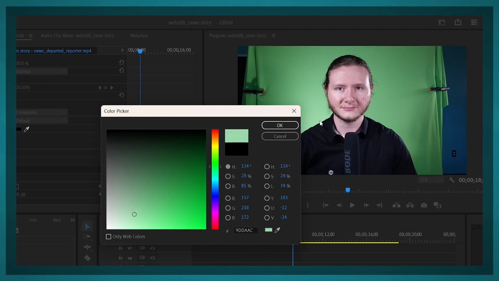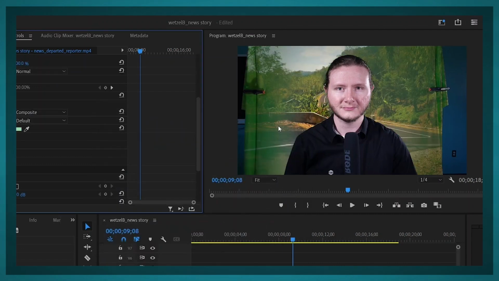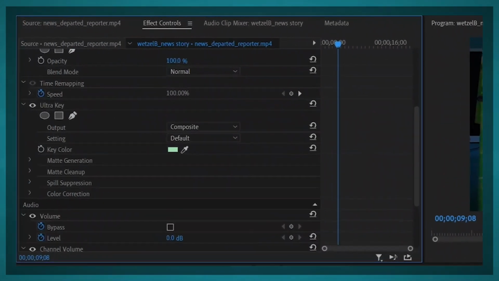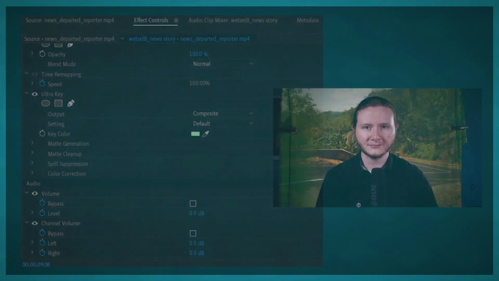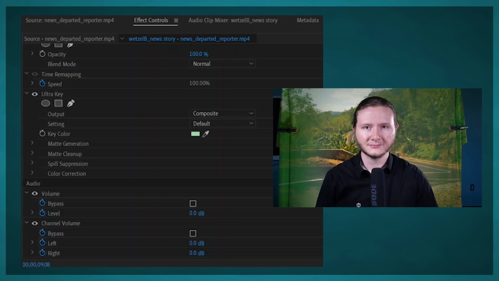Ultra Key will attempt to remove the selected color as well as some adjacent hues, but don't be surprised if it doesn't pull all of the green. You might just need to try selecting a few different spots for the best results, or as I'll show you in a moment, you can use some of the options listed below to tidy it up. The first thing I'm going to do is go above key color to where it says output, and I'm going to switch it from composite to alpha channel.